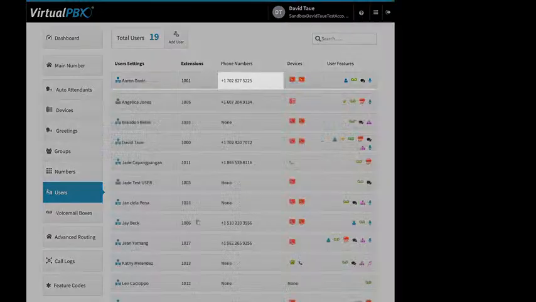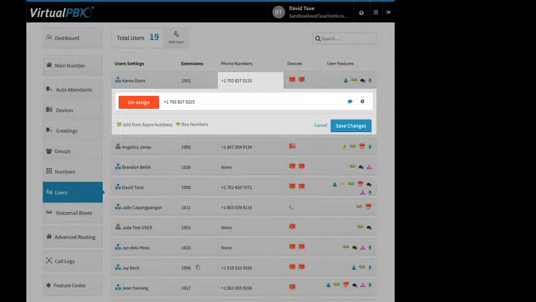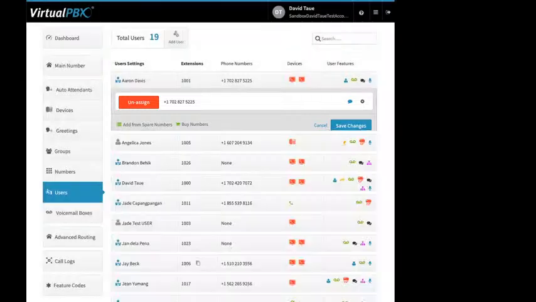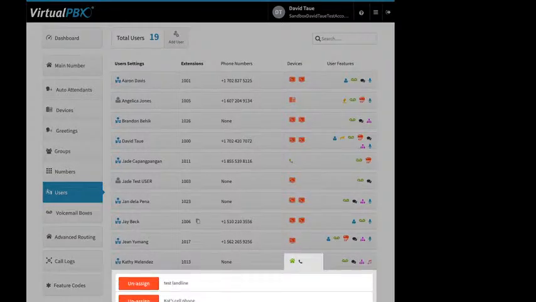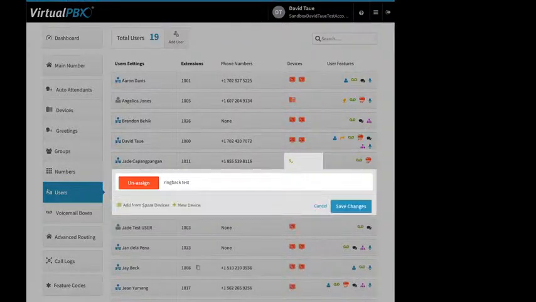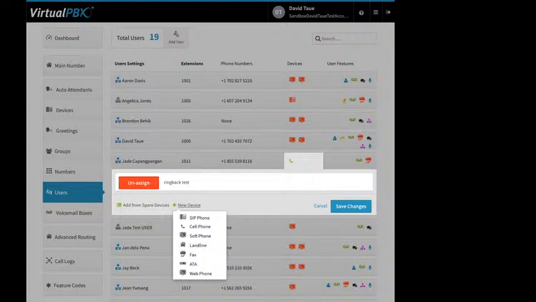Users can have their own phone number, right? You can add from spare, buy new. They can have multiple phone numbers if you want. Devices, you can add devices to a user. So let's go with cat here. So if I click on, oh, it's not going to show up. All right. So you can add SIP phone, cell phone, soft phone, etc. You have all the same options as you did under devices.